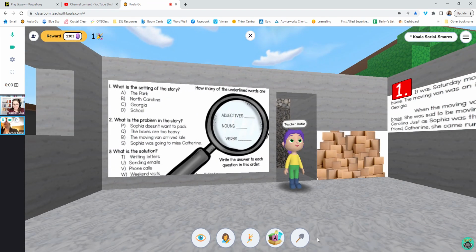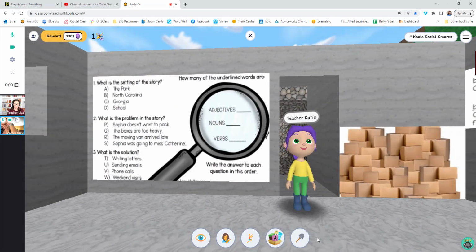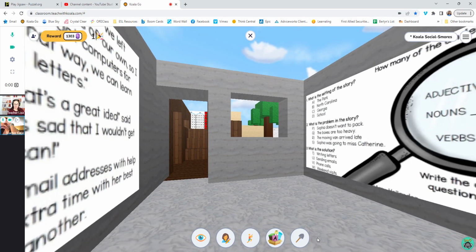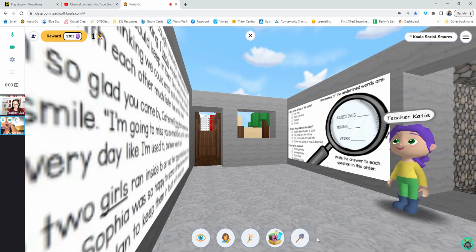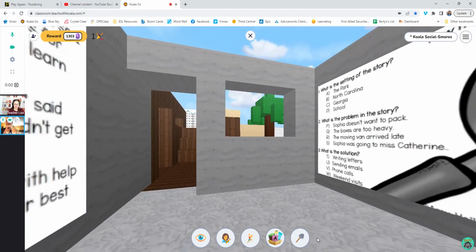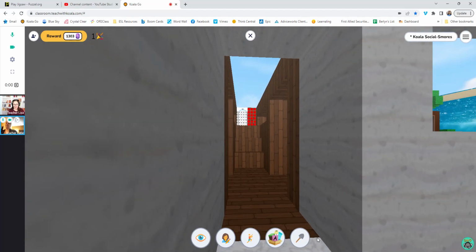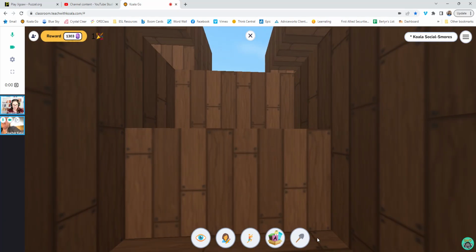But what I might do, because I already have the template of the Koala Elementary done, I might just insert all the material into there. And they have to work through the activities. But we'll see. I think they might like that. I think they would too.